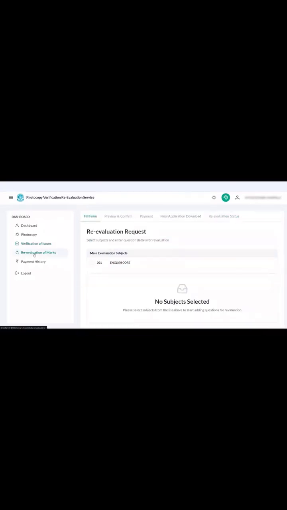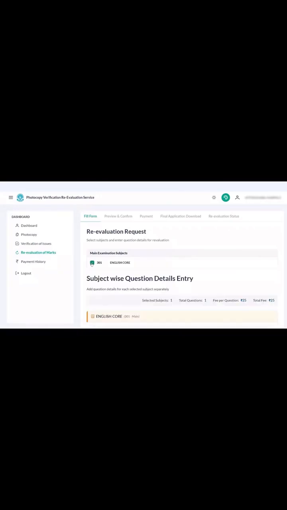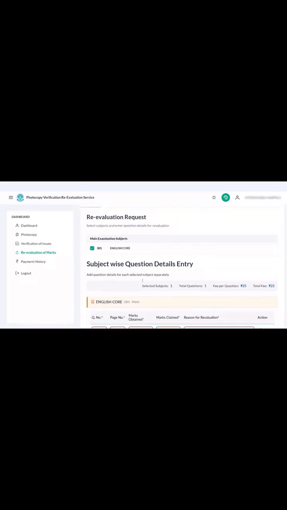Now, let's understand re-evaluation. Select the subject for which you want to apply for re-evaluation. Enter the required details carefully. Mention the question number. For example, if you want question 1A to be re-evaluated, simply enter 1A. Next, enter the page number where that question appears in your answer book.